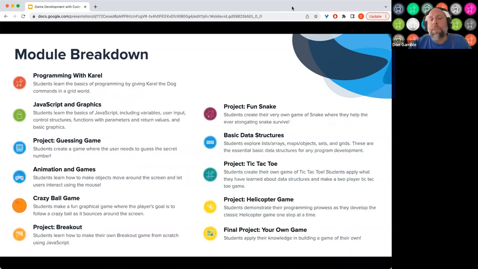These are the modules. You can find these in the course, the Learn More in the Game Design Hub. I'm not going to go through each of these modules in lieu of the limited time that we have, and I want to make sure I cover everything. It starts with Carol the dog, and students learn how to move the dog with a command and pick up a ball or put a ball down or turn Carol the dog and stuff like that. Then it moves on to graphics and creating circles and squares and things like that.